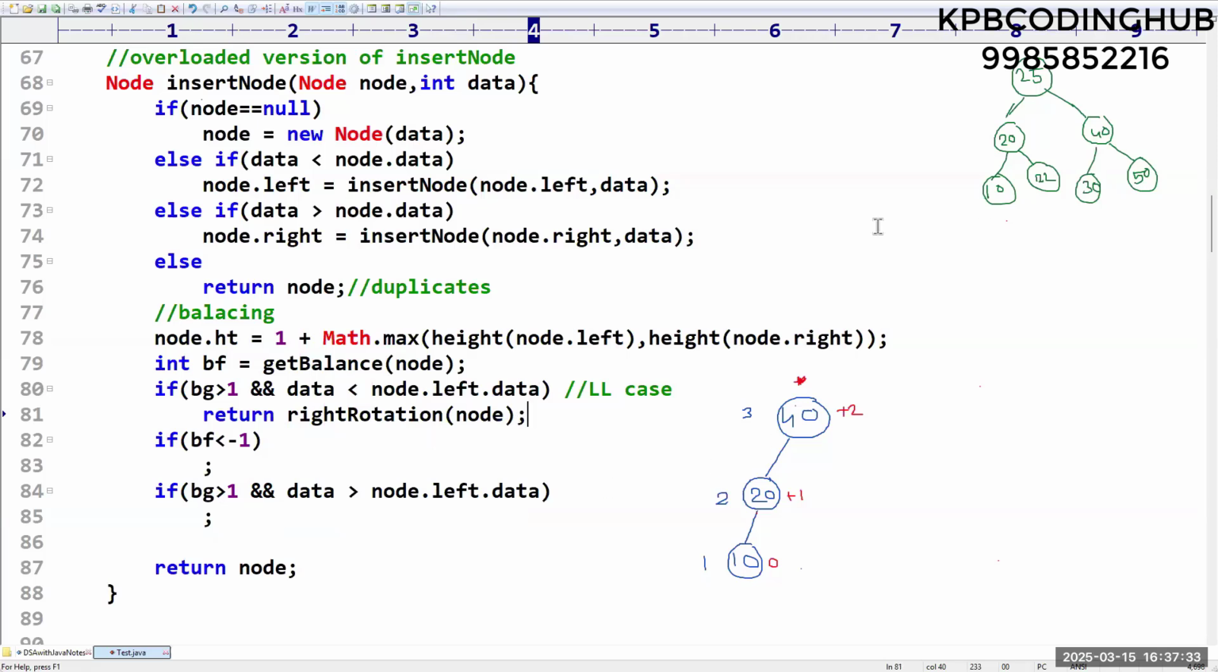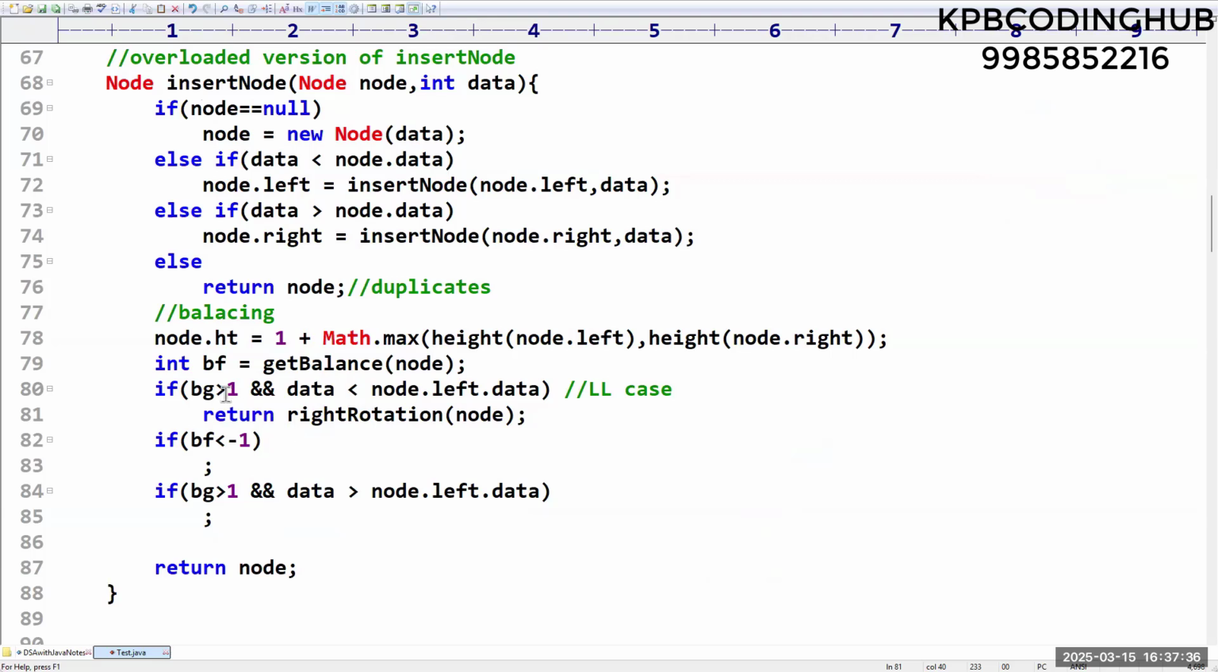So now forget about the diagram. Can I say if the balance factor is less than -1 and the data which you are inserting is greater than node dot right dot data, it comes under RR case? For RR case, which rotation do we have to do? Left rotation. Am I right? So what is the opposite? The balance factor is greater than 1 and the data is greater than node dot left dot data. Got it?